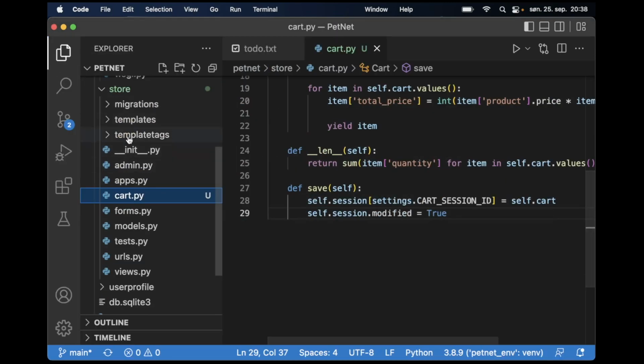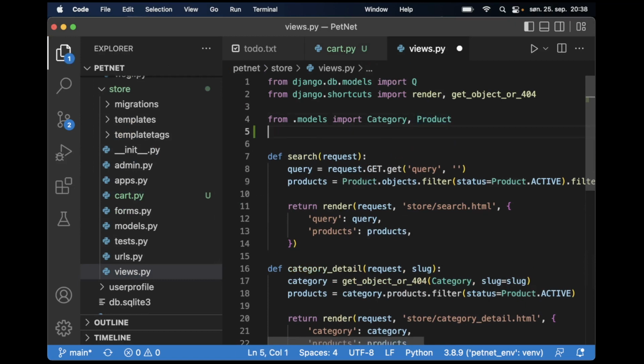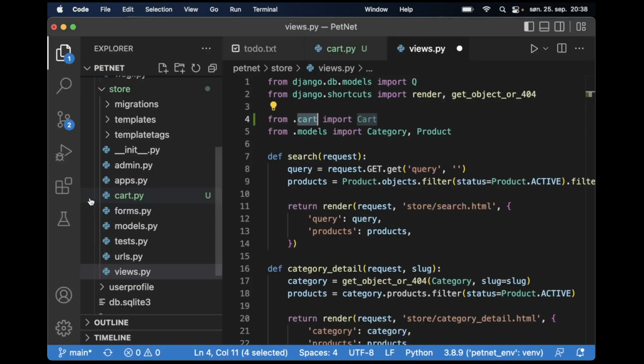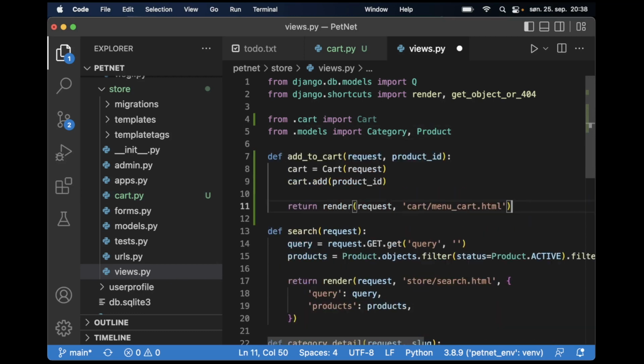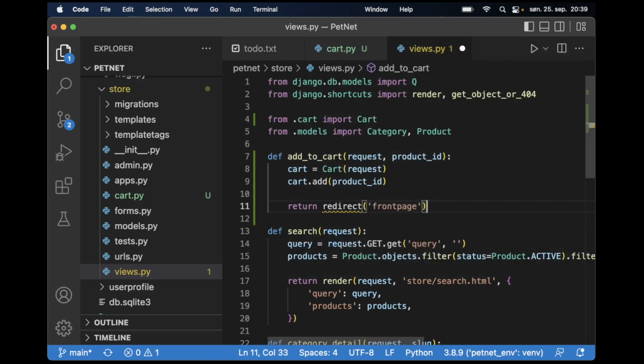So if I open up store views.py, then we can import it here. Okay, do it there so it's alphabetical. So then we import the class from this file. And then we have a new view here called add to cart. I can just copy all of this. Actually, I don't want this. I want it to redirect you back to the product, but for now it can just redirect you back to the front page. So return redirect, front page.